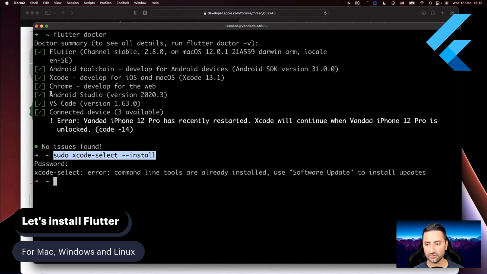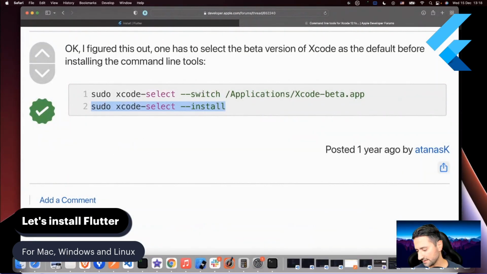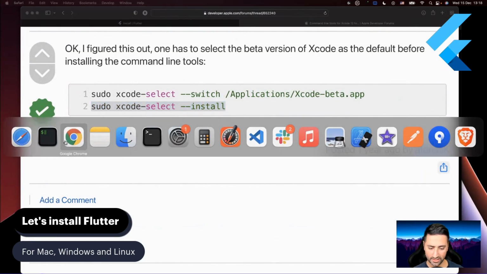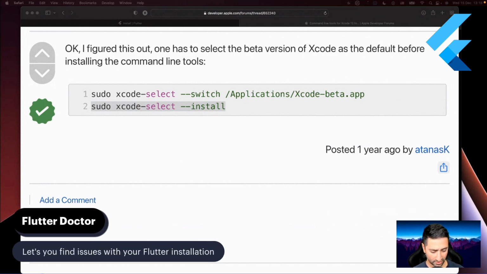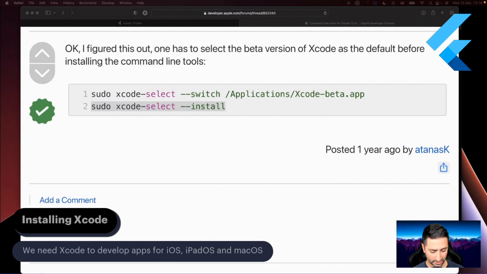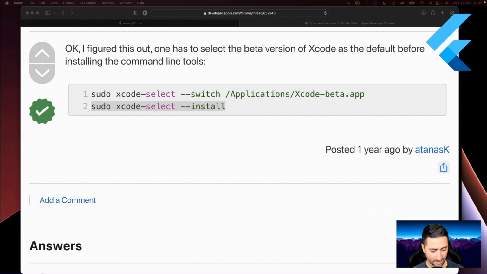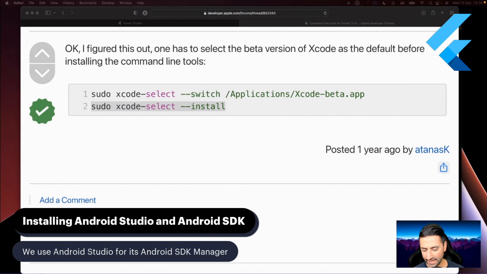Now, the next piece after Xcode that you will need is, let's see if I can actually bring up. So we've talked about Flutter Doctor. That was Flutter Doctor, and we also talked about installing Xcode. So I'm now bringing that up a little bit late. But now the next step is to install Android Studio.